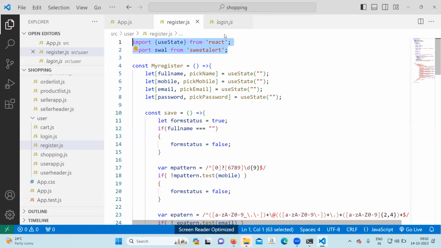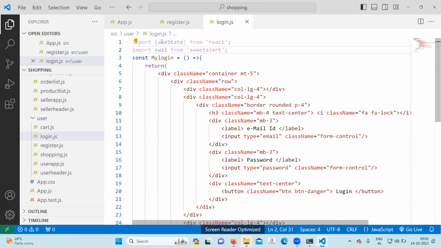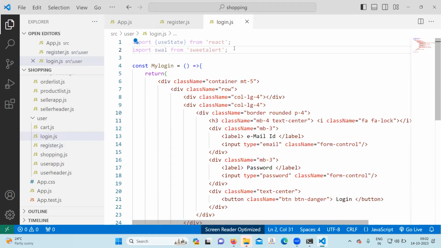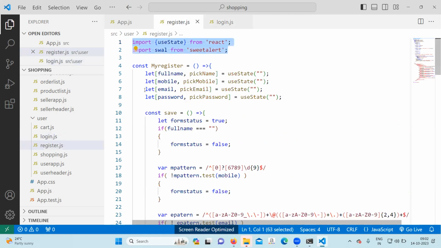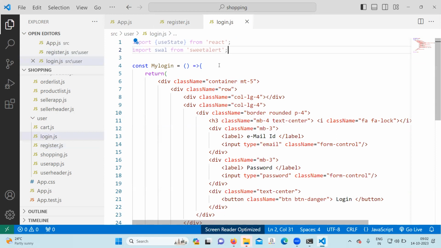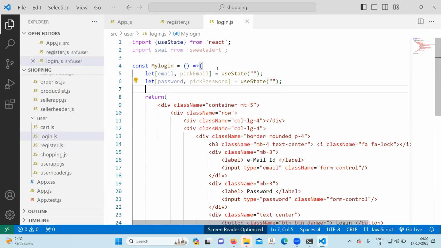You can copy from the previous file and paste here: SweetAlert and useState. Next, also from the previous file, two lines we can copy, email and password. We wrote useState for email and password. Those two lines you can copy and paste here because they remain the same.